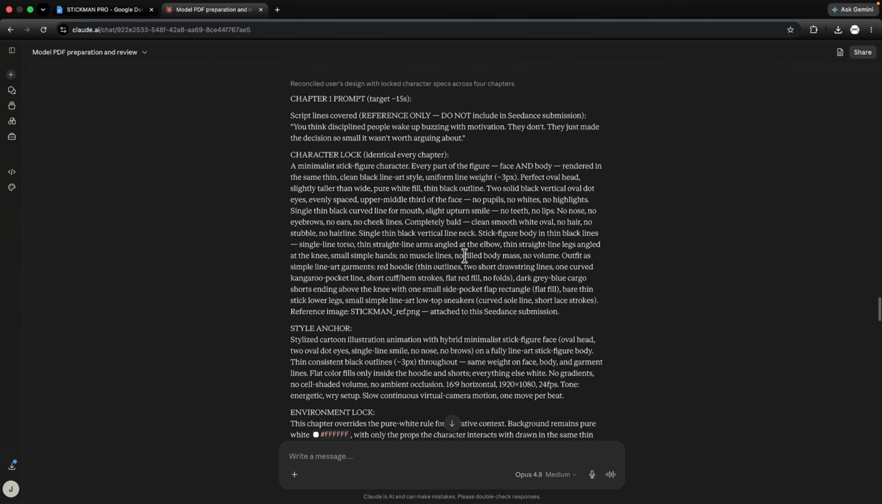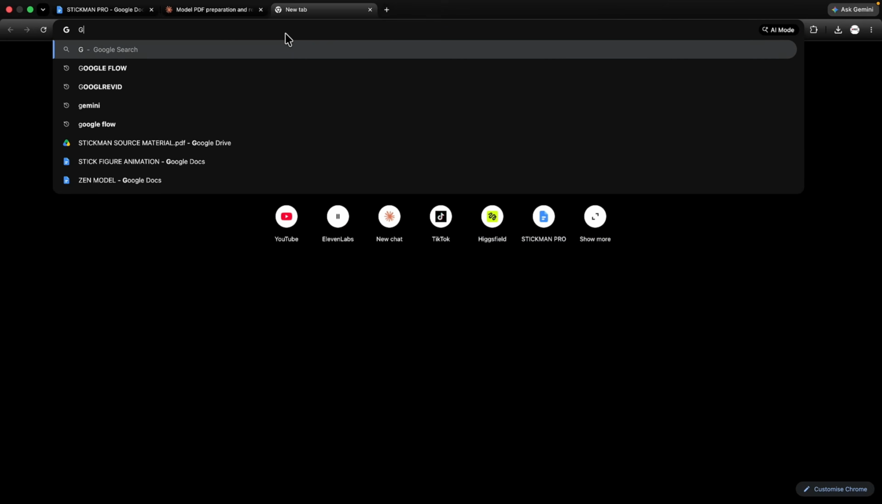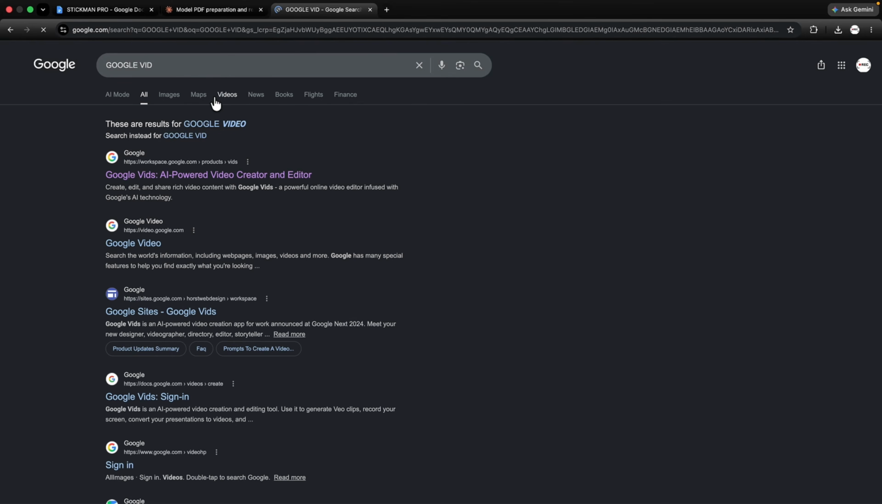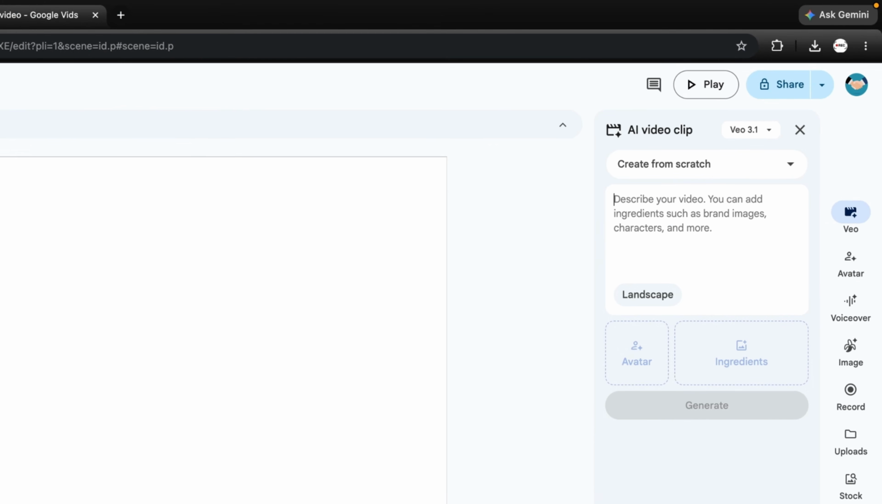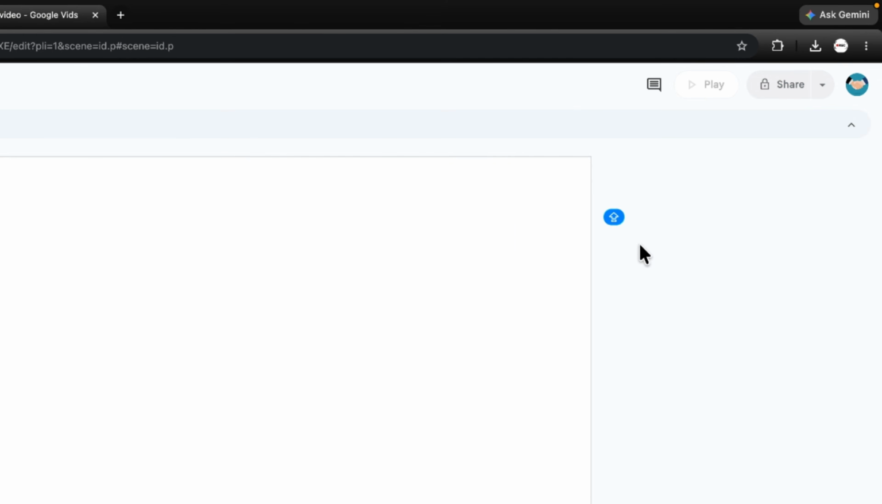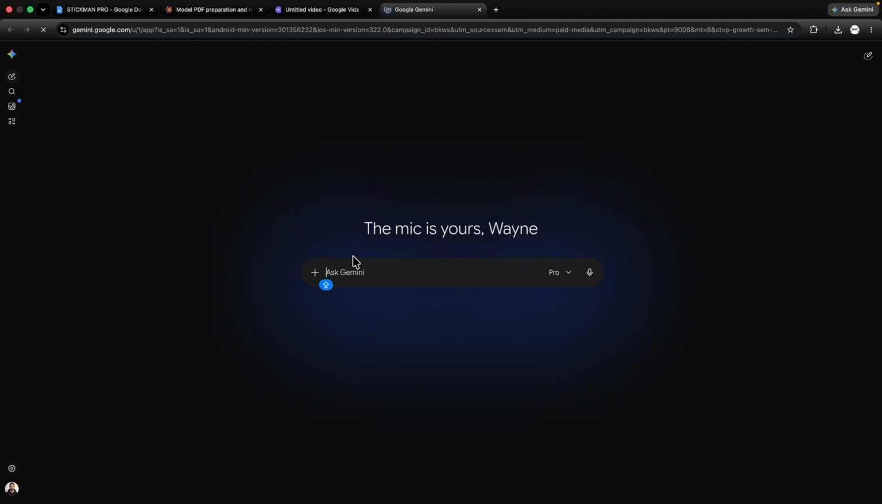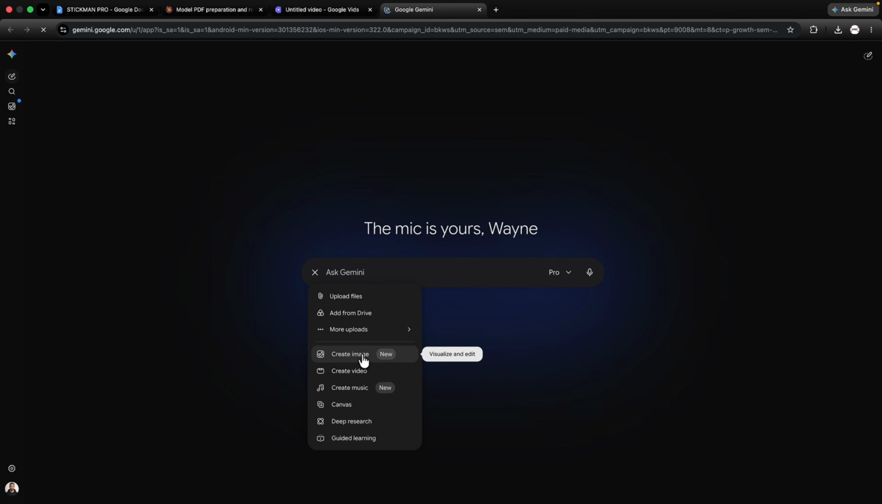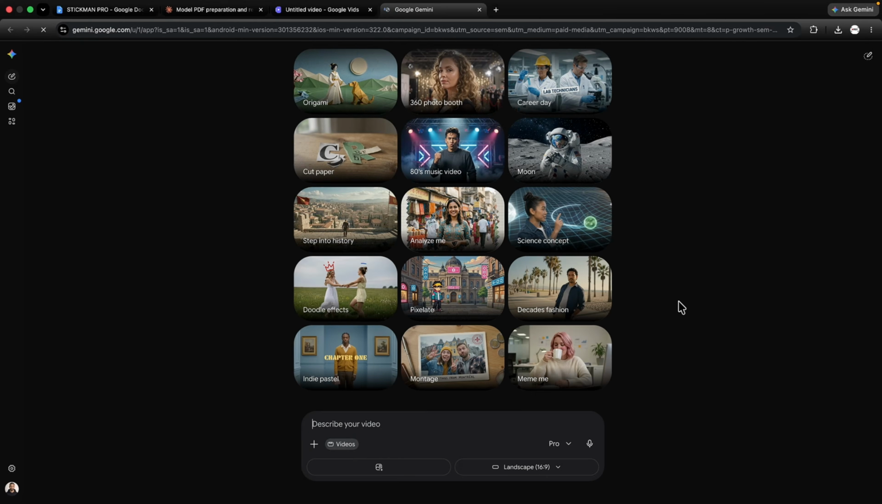So, a couple of options for video creation. First up is Google Vids, which gives you access to a few different AI models. Just head over to your browser, search for Google Vids, and sign in. Choose the model you want for your video creation, and over here in the prompt box, you can paste in the prompt you want to work with. Another good option is Google Gemini, which gives you access to a couple of options. All you've got to do is click the plus icon and click Create Video, which changes the interface to something like this.